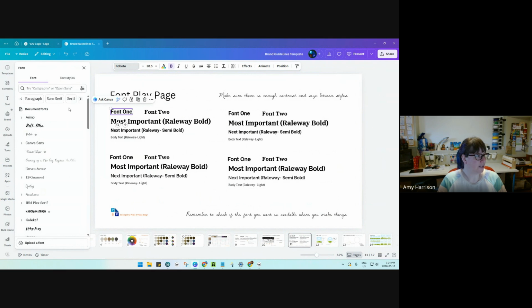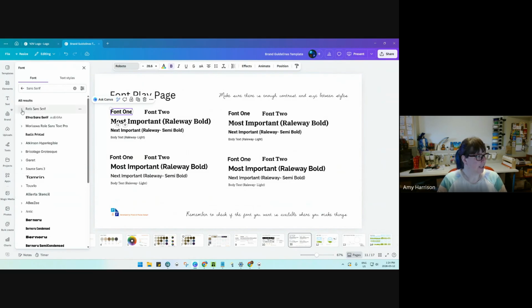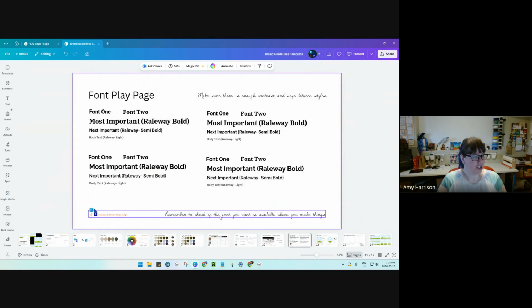Let's say you wanted to start with some sans serif fonts. You can start to look through. Any fonts that have an arrow like this mean there are multiple weights, and that's great. If there's no arrow, it means there's no way to change it. You can't make it bold or italic or whatever, and I would stay away from that. But have a look and start playing, and remember to check if the font you want is available where you make things.